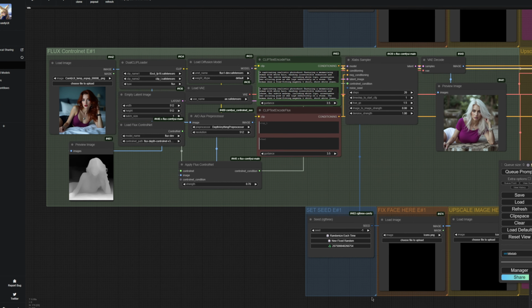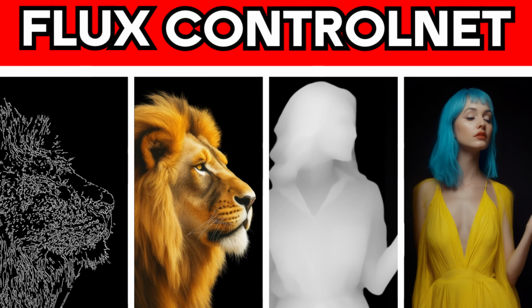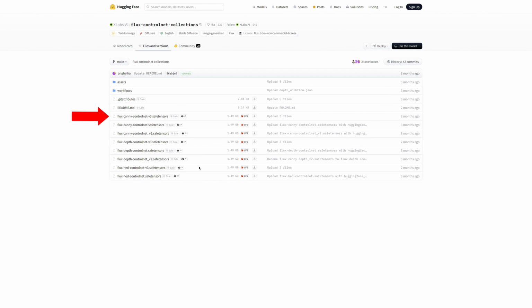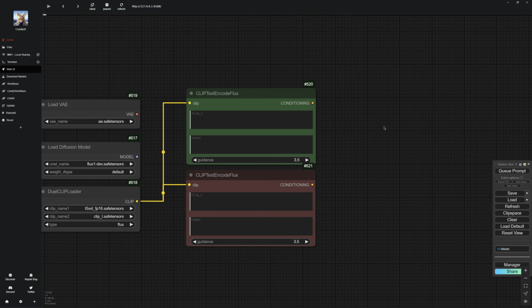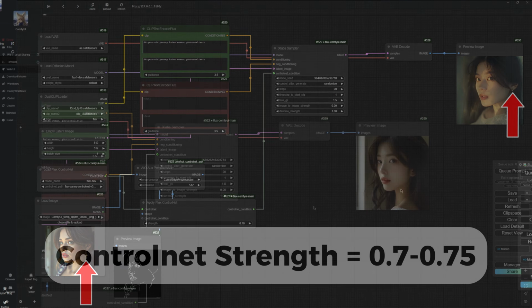In this video, I am going to show you how to use ControlNet for Flux within ComfyUI to unlock the full potential of your image creations. We will cover how to install Flux ControlNet, build the workflow, and I will share some tips for getting the best results. Stick around until the end. You are going to learn a lot.